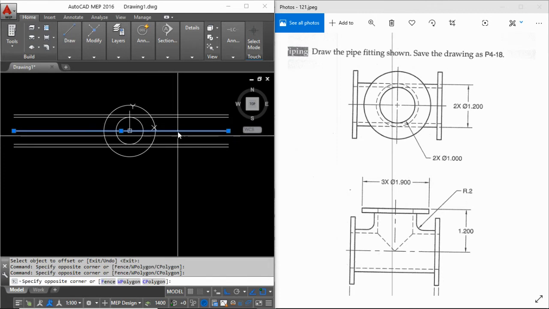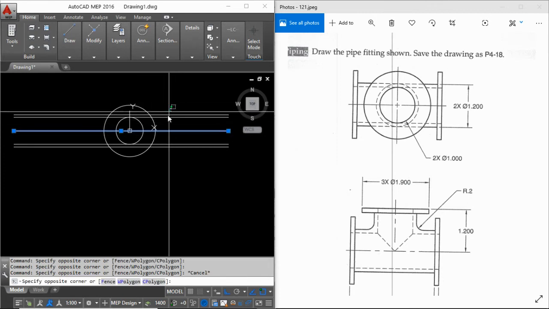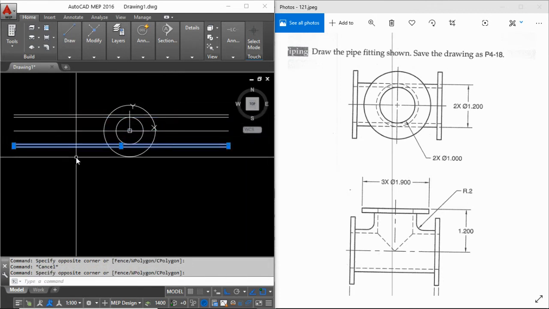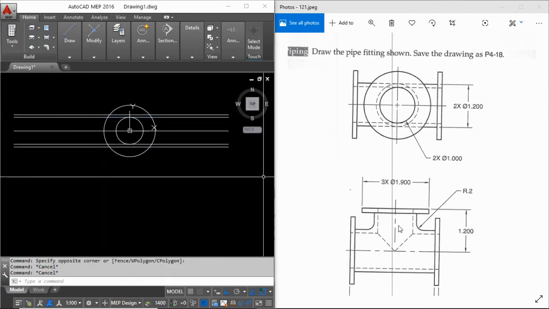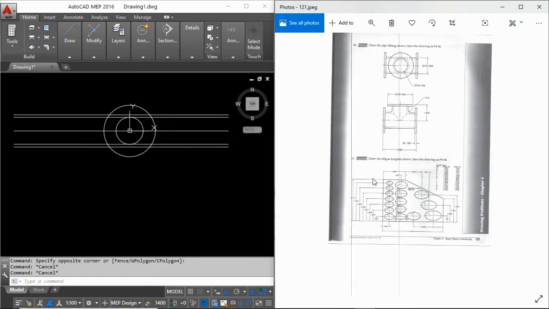This one is a reference line for us, and this is the inner and outer edges of the pipe. I'm going to leave those. What else do we know? Where are those flanges?